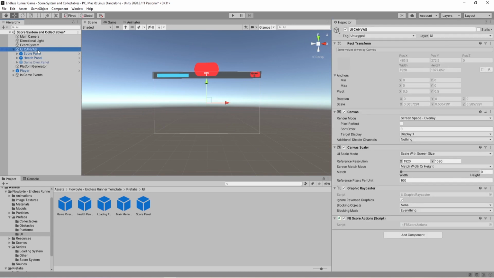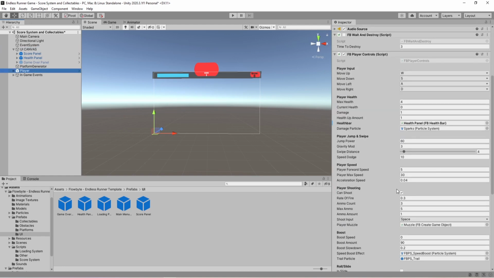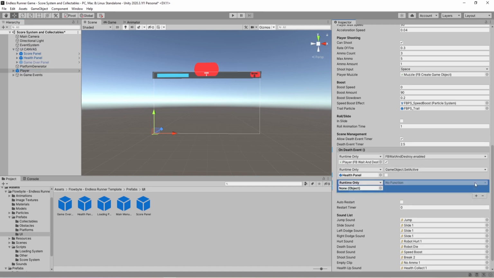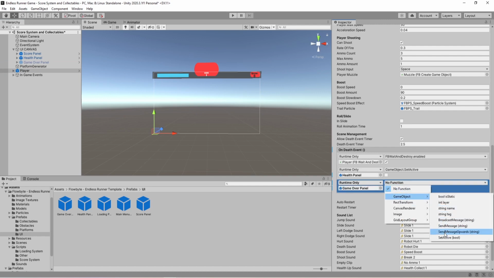The first thing we will do once that's in is go into the player character and add a new function within the on death event. We are simply going to turn on the game over panel upon death. Just to note, the death event timer is set to 2.5 seconds. This means all those events won't be called until that 2.5 seconds is finished.